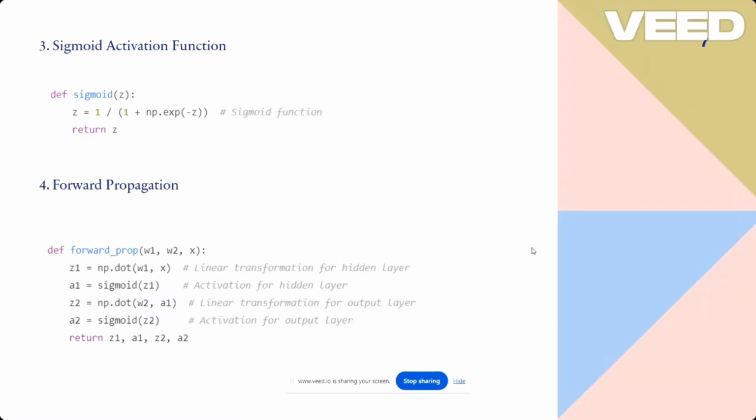And the third step is sigmoid activation function, which defines the activation function that maps input values between 0 and 1. Fourthly, forward propagation, which computes the forward pass, returning pre-activation and activation values for both layers, which is implemented in this forward propagation code.